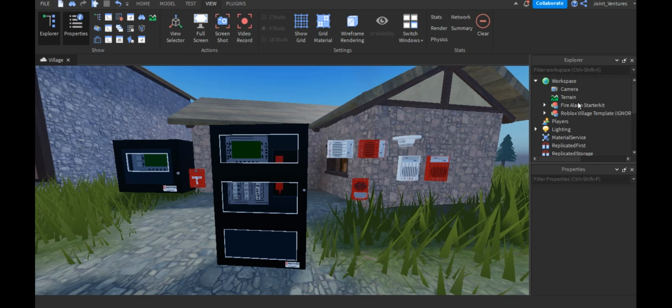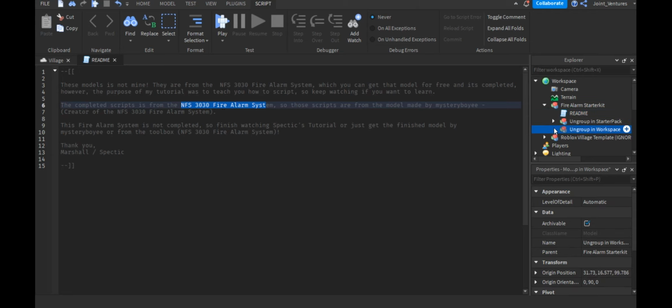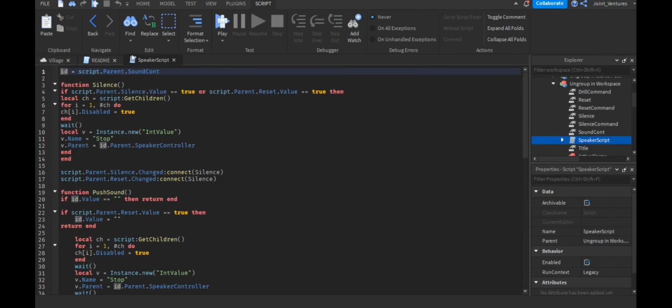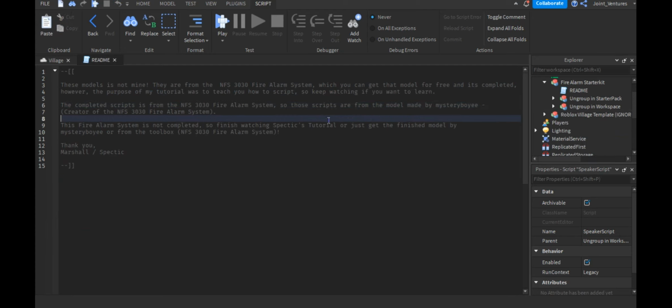Most of y'all, if y'all have used kits before, you've probably seen this in the toolbox. Click on this little area and you can see there's something called README. It's made by Mystery Boy, and the original model is called the NFS 3030 fire alarm system. All of these scripts, and also the audios, were not created by me, so all credit goes to him. The two scripts we're about to create are mine, because I'm actually going to be making the two scripts about the code.